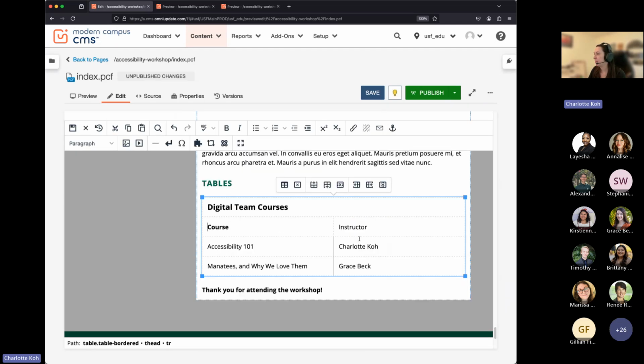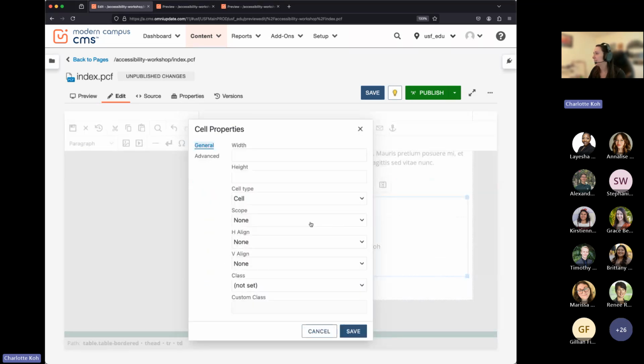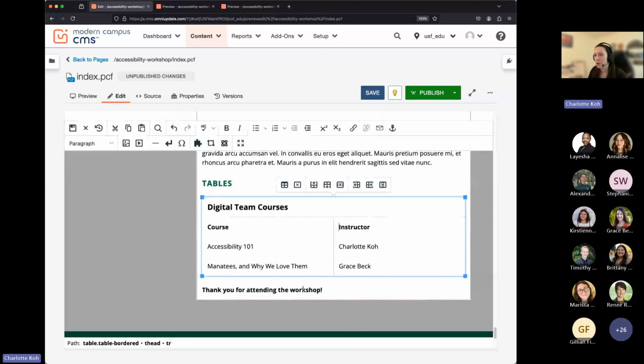Click save, and I'll do it over here as well. Cell properties, cell type, header cell, save. So now we can see that the path indicator shows these are no longer TDs, they're THs, so table header cells, and they're also styled to appear bold. So we don't have to add that bold styling. The CSS, all the style sheets are taking care of that for us.